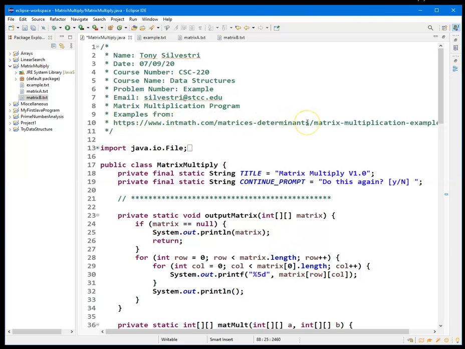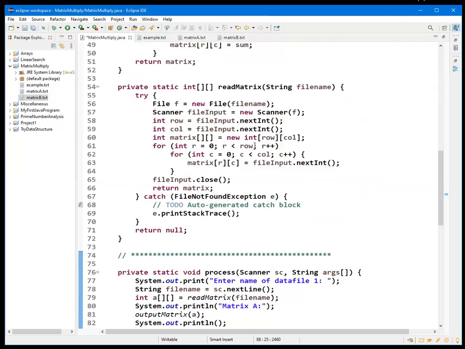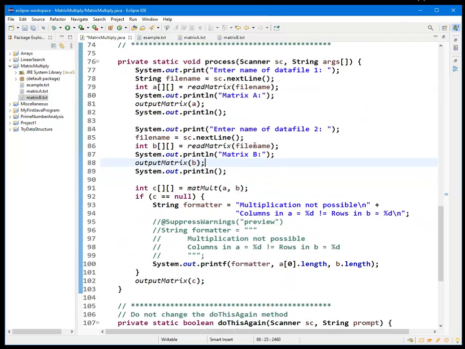So you can copy and paste this into your browser, and they can give you a deeper understanding of how to do matrix multiplication. I'm going to describe it as well. So there's the basic template. Okay, we'll start at the process.